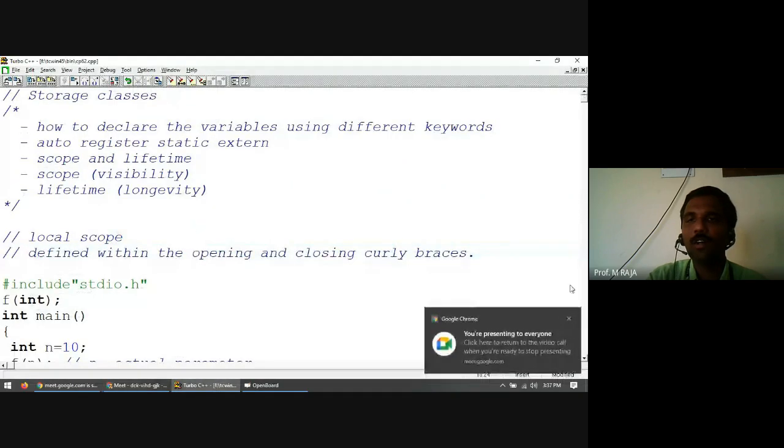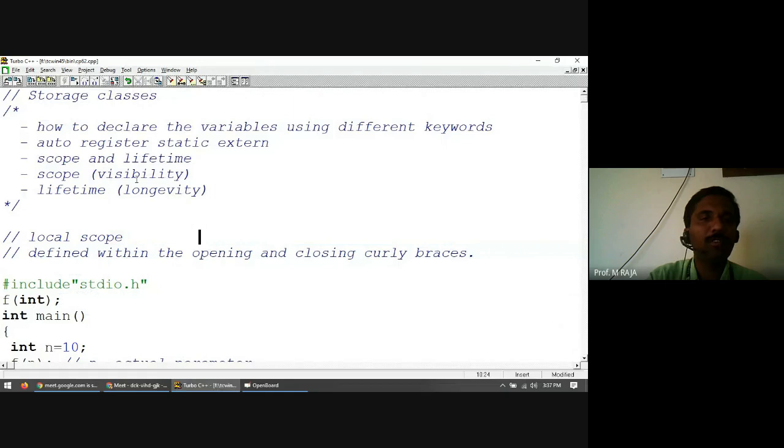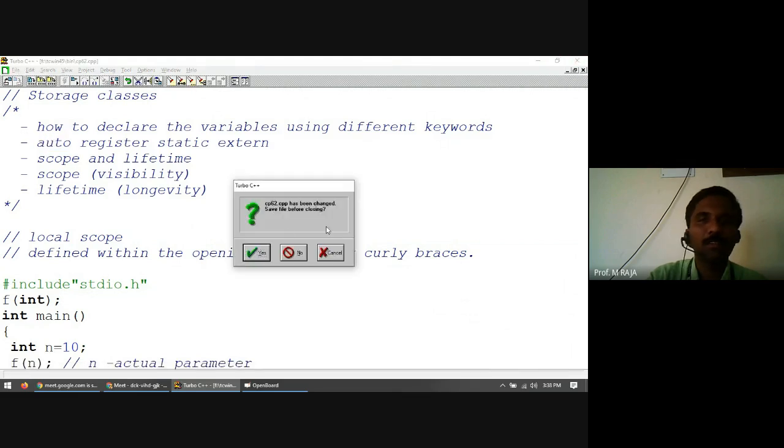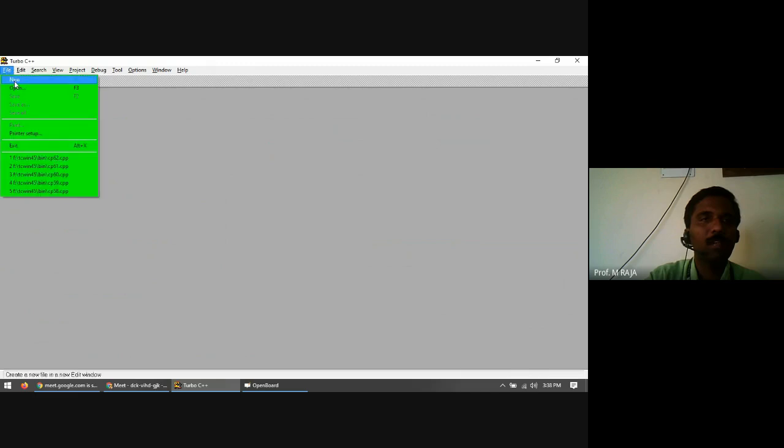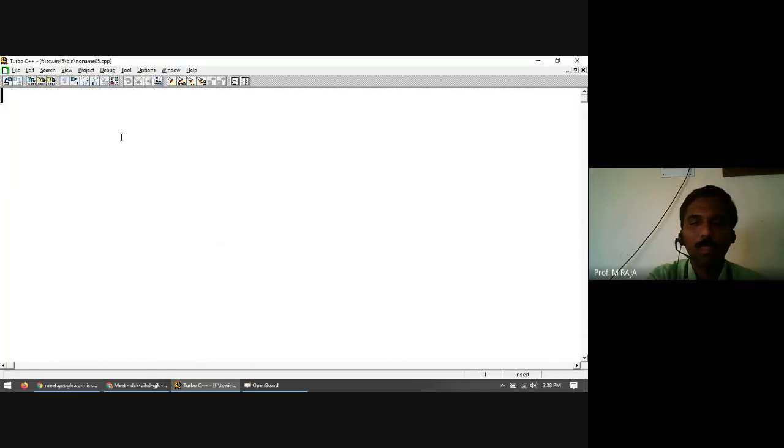And next we move on to the first storage class, auto, right? The storage class auto is the automatic storage class. Automatic storage class is defined using the keyword auto. Auto, right? This is the keyword.